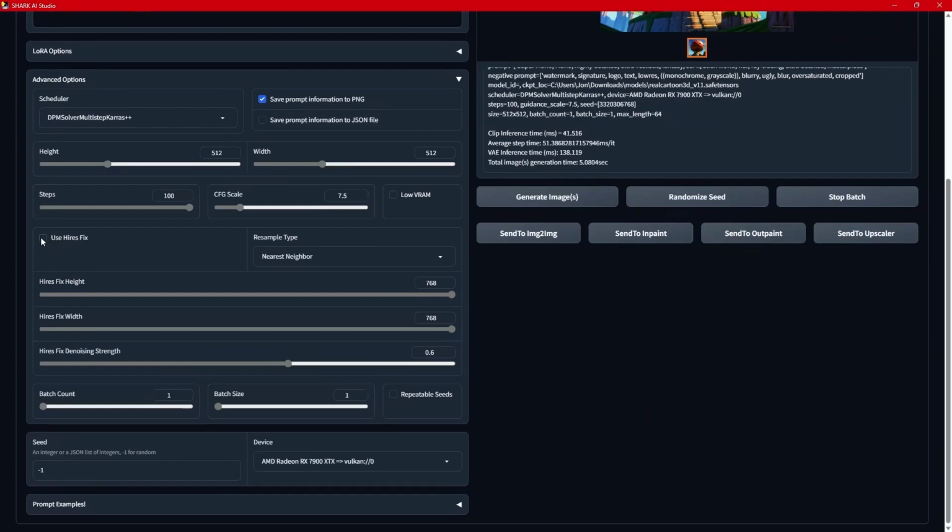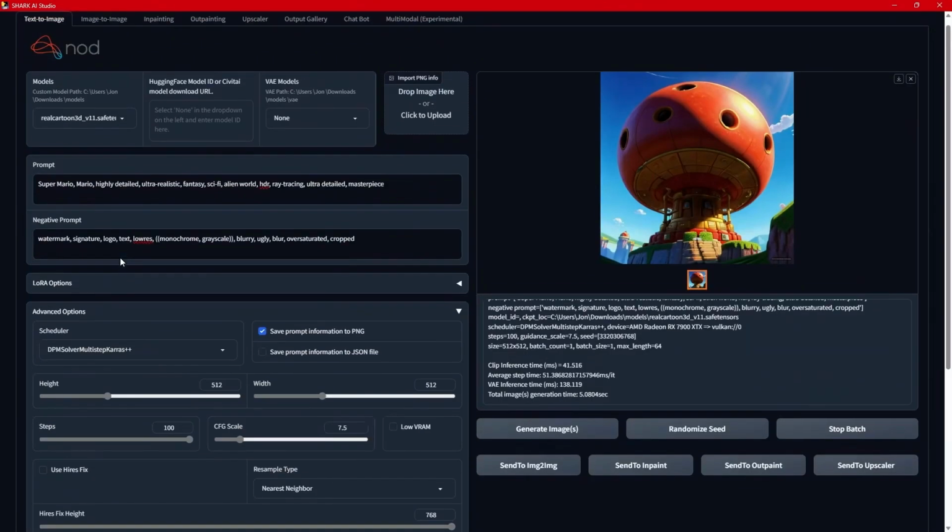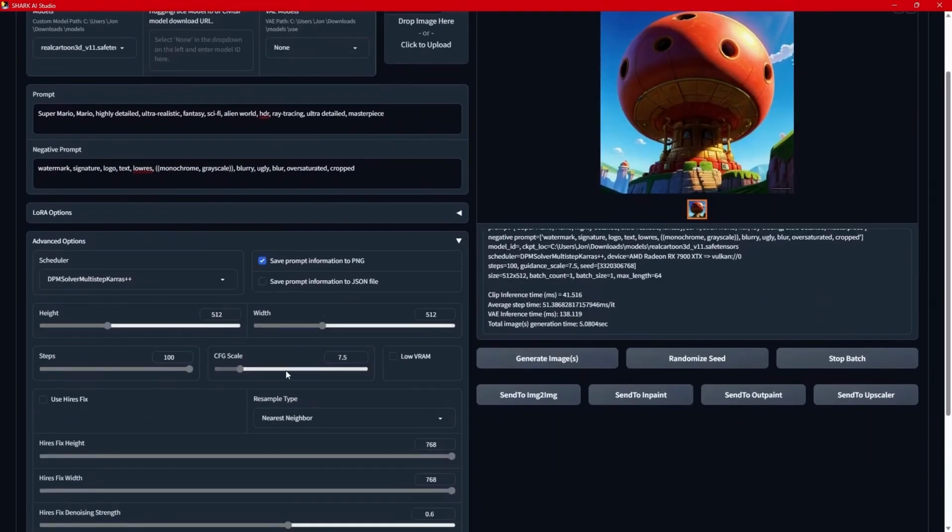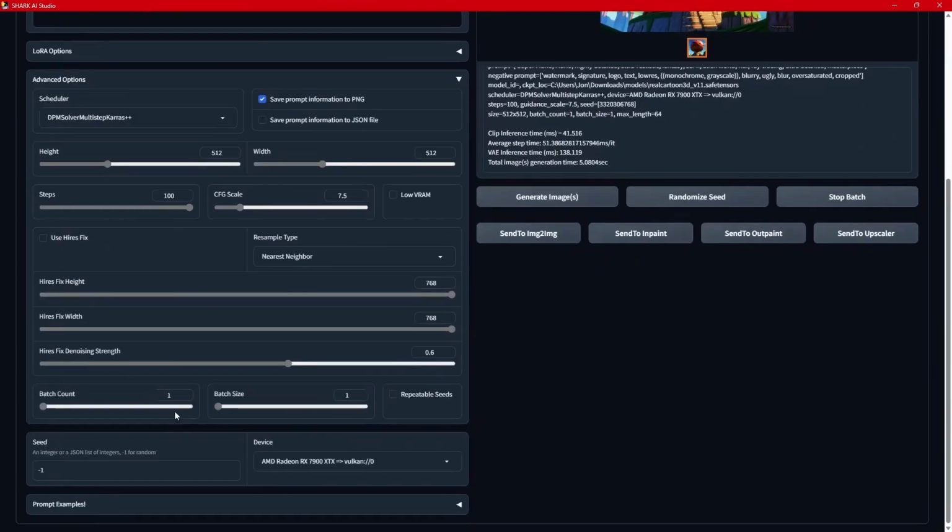Because, just like I told you how changing models takes a long time, if you use high-res fix, it's going to generate your model this way. And then load in a new model and do high-res fix. And so it will take a really long time.